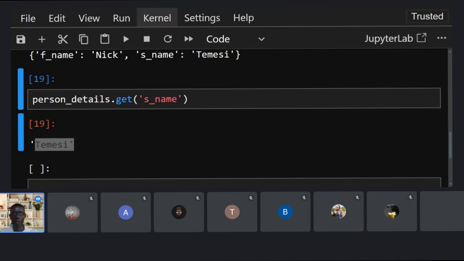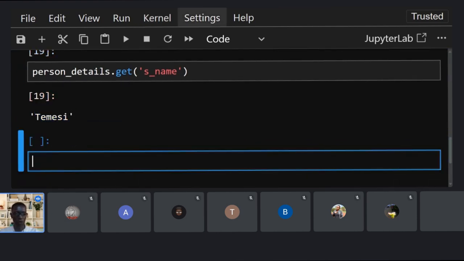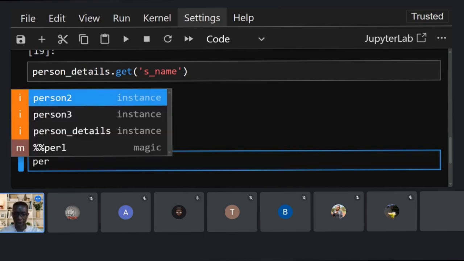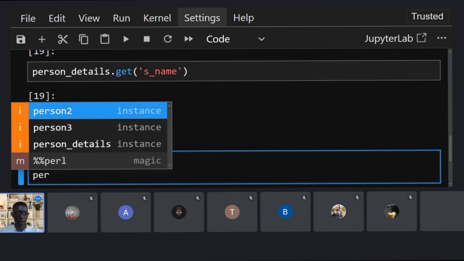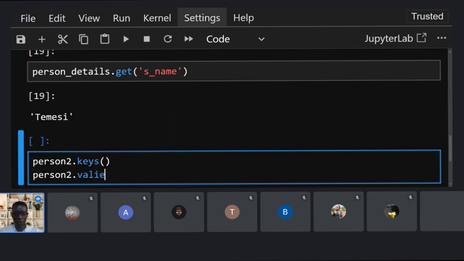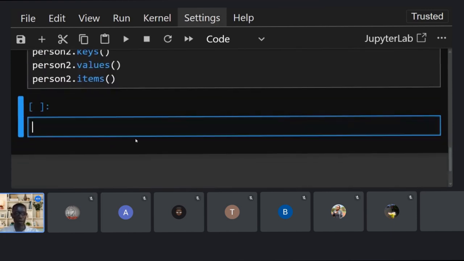Okay, so let me check another thing. We can also get all the keys and all the values and all the items in a dictionary. So how do we do that? I've already shown you that if we want to get the keys, we just do this. This is for us to get the values in the dictionary. And then we can invoke this function dot items. So this will print for us all the items in the dictionary.